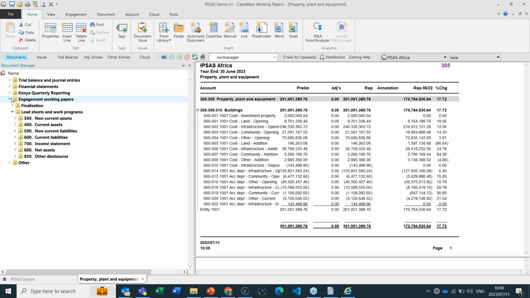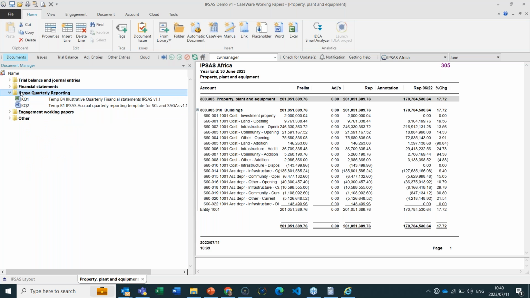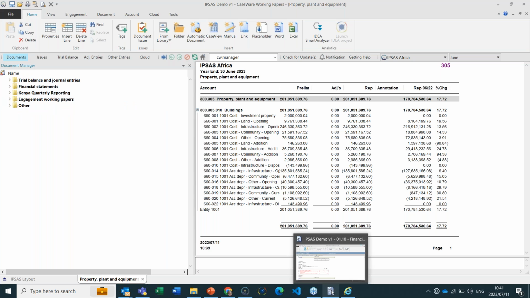Then I just want to talk quickly about this folder here, Kenya quarterly reporting, and we are sunsetting these reports in the next release. We're actually not using them anymore, but we just kept them for now because the Kenya quarterly reporting is now a feature. You don't need these external documents anymore. That is linked up with Connector. They are now part of the financial statements.